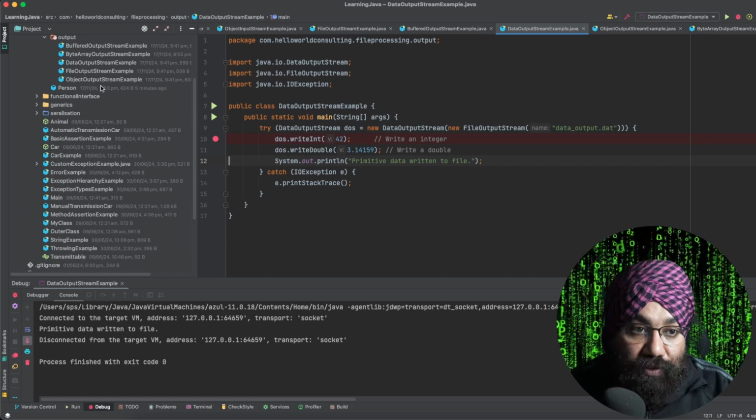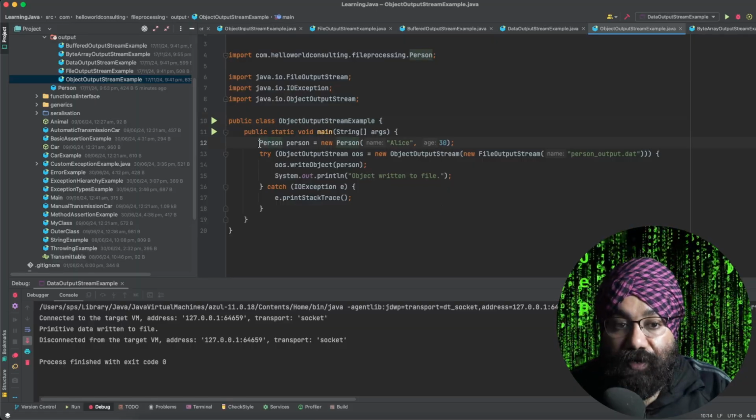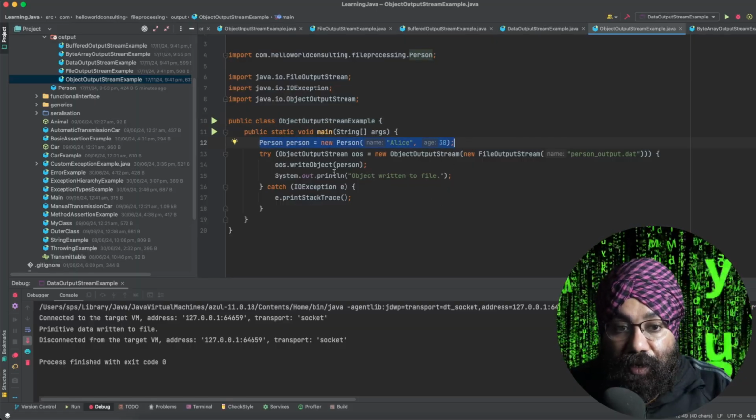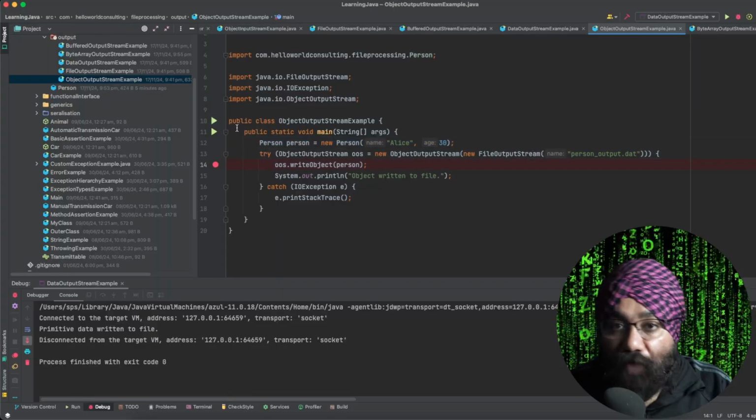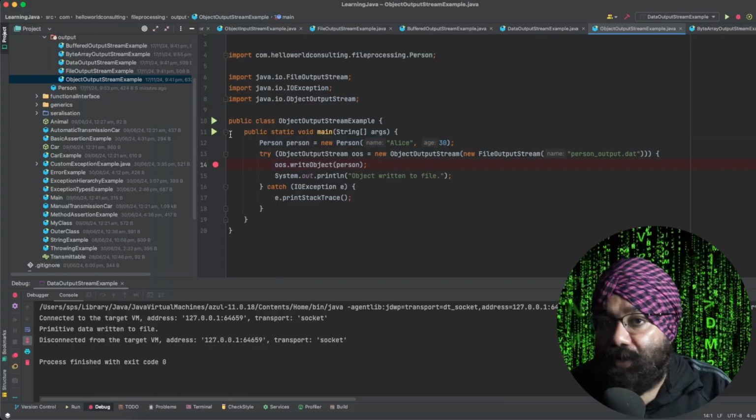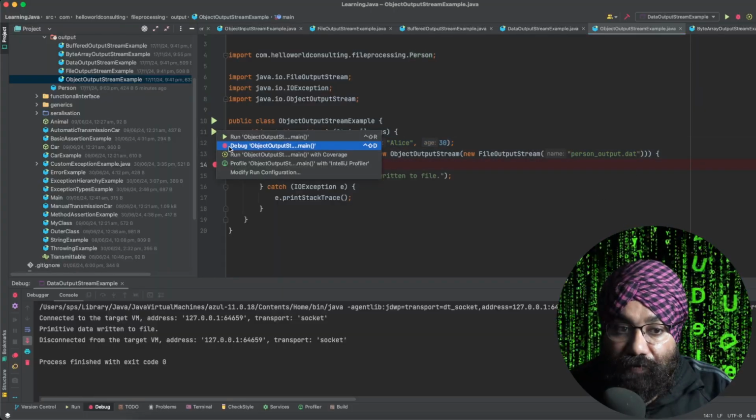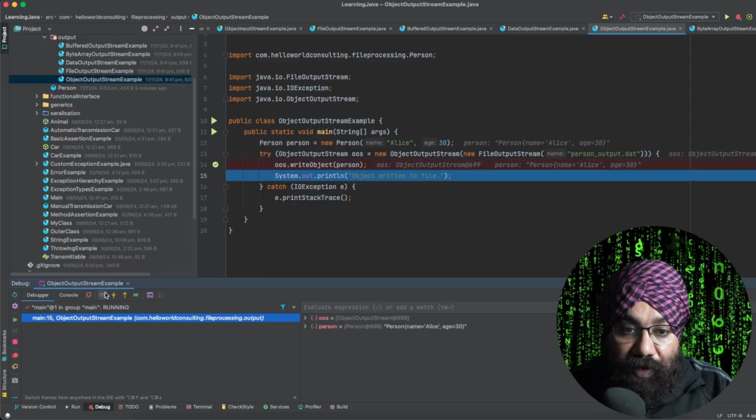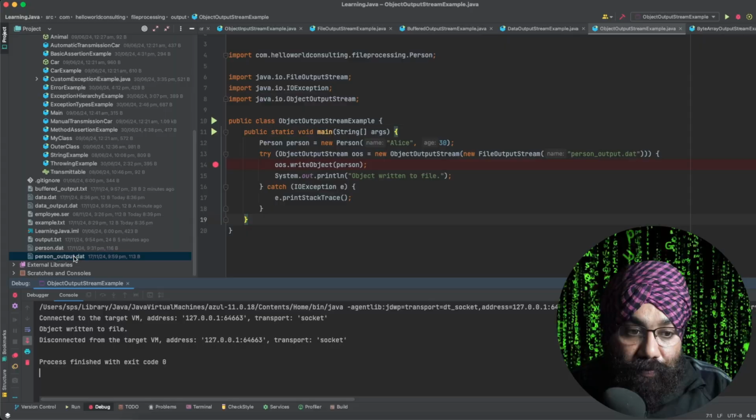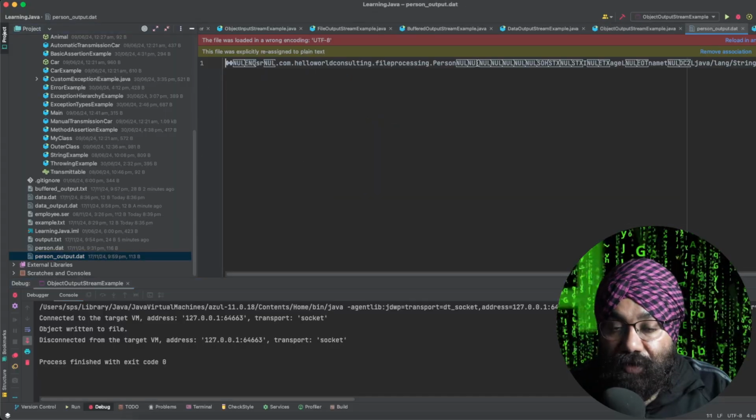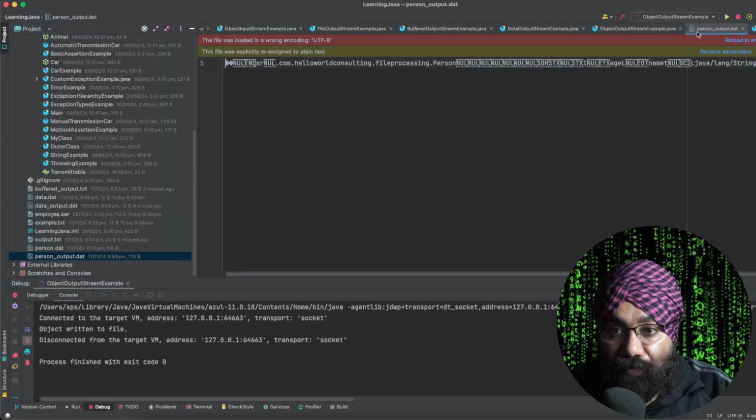And fifth is object output stream. Here we are creating a person object, and then we are writing the person object to this person out.dat file. We can write to a .ser file as well. We can write to a dat file as well. Any one that we choose. When we execute this program, you can see that the person output.dat file has been created and it contains all the information for the person object.